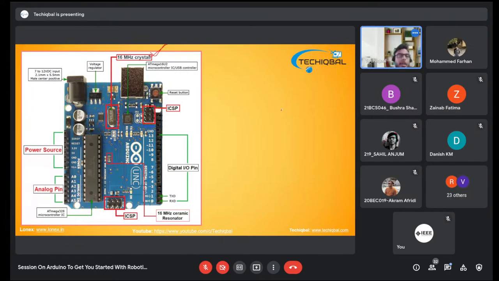Okay, let me tell you. For example, I need to join this webinar and take the sessions on Arduino. So what I do, I see the watch, so that I can join at 1 p.m. exactly. This crystal oscillator is the watch for Arduino, meaning it generates signals. If it generates signals, the operation goes on the basis of those signals, so you can tell it is the watch of Arduino.